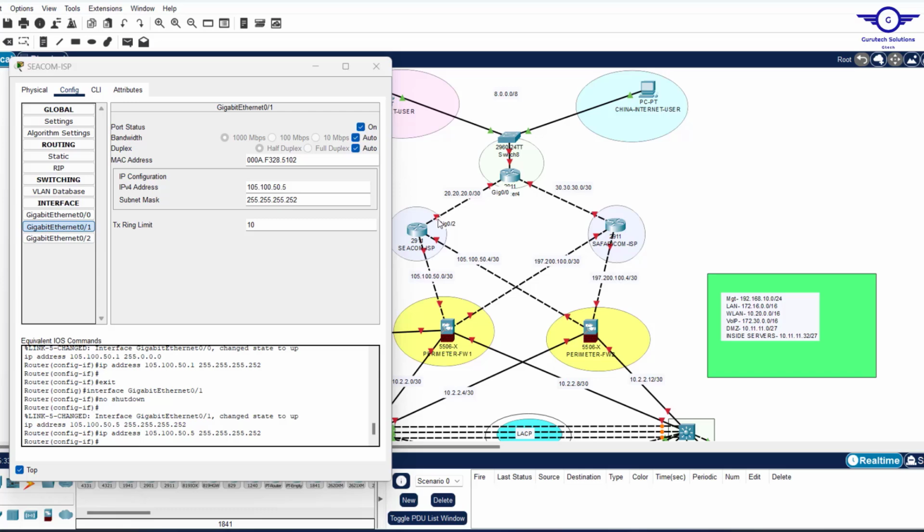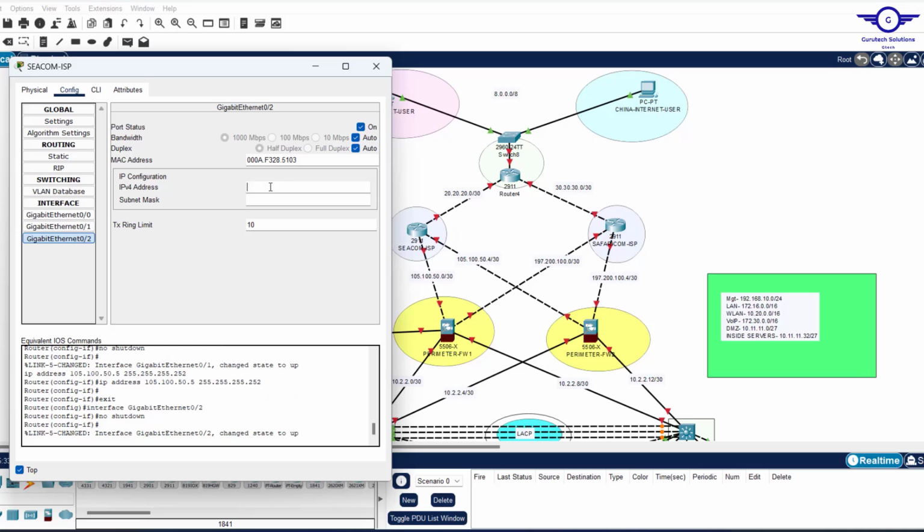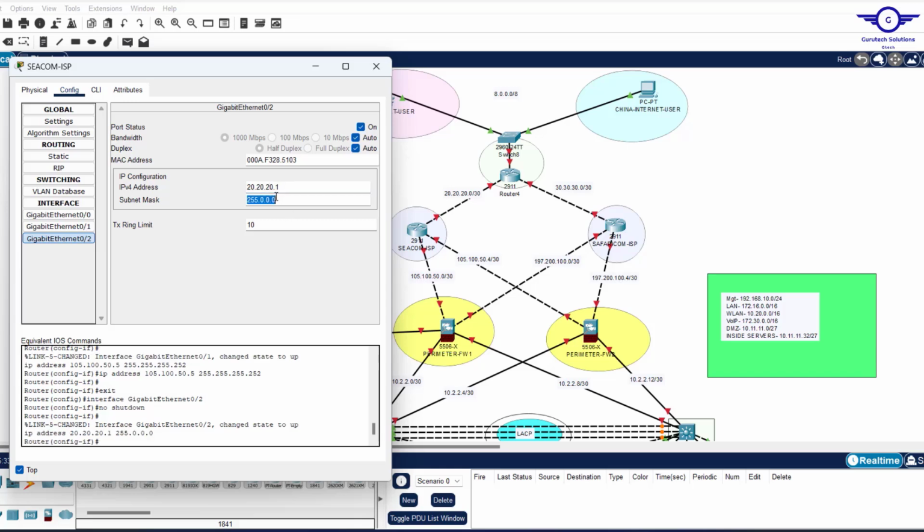Then finally you come and assign this one, gig 0/2. Come to gig 0/2 and do the same. So gig 0/2 is 20.20.20.1, 255.255.255.252. Yep. So it's very easy. I think I've shown you how to do it. For the remaining two routers, I will do it very fast, at the same time.